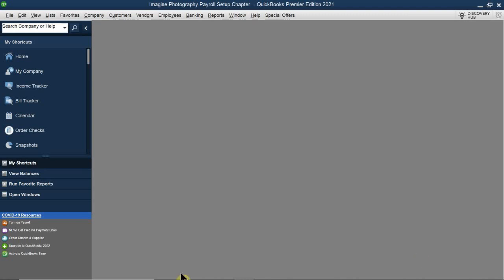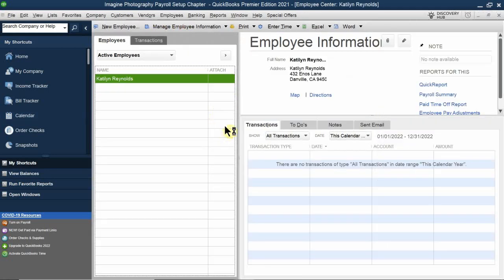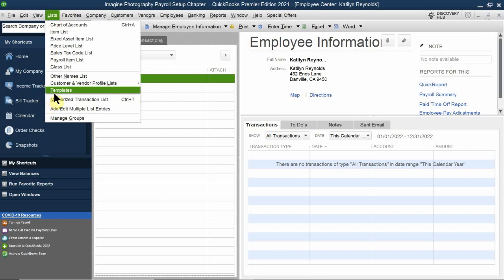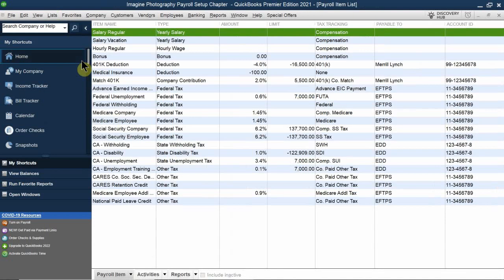Now in this case, I just set up my entire payroll. I set up all the benefits, payments, compensations, and all that stuff, and I set up all the taxes. So if I now go to my list and go to my payroll items list, watch this. Look at that. When we started, there were only 6 accounts.